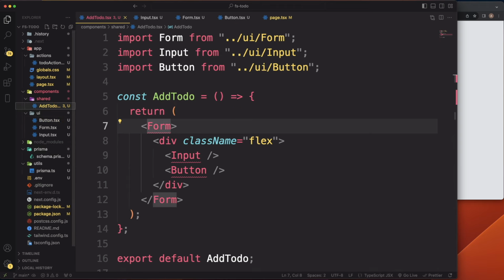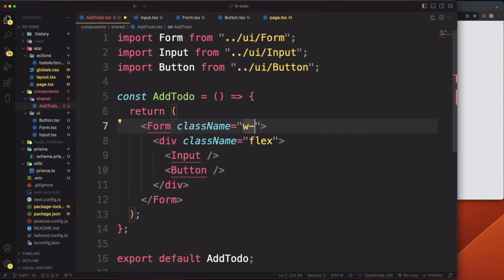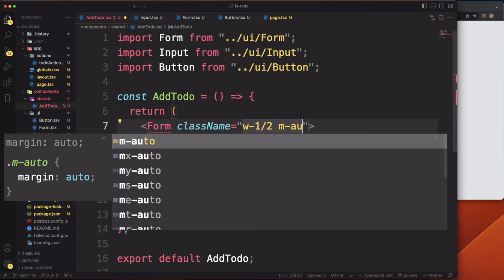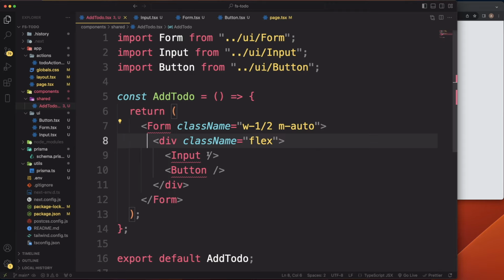So let's head back over to our add to do, and let's start sending over some of these props, because we're getting a bunch of errors there. Let's go ahead and do this right quick. Inside of our form, we didn't make any actions yet, so we can't send over any actions, but we could send over className. So do a className of width 1.5, and we're going to do a margin of auto, like that. Take a quick look, and as you can see, it got smaller.